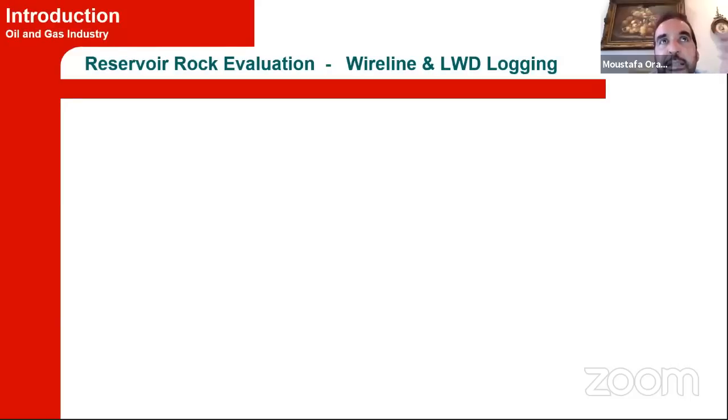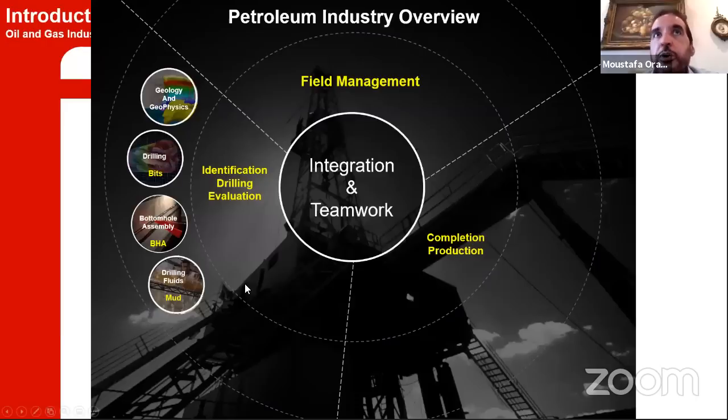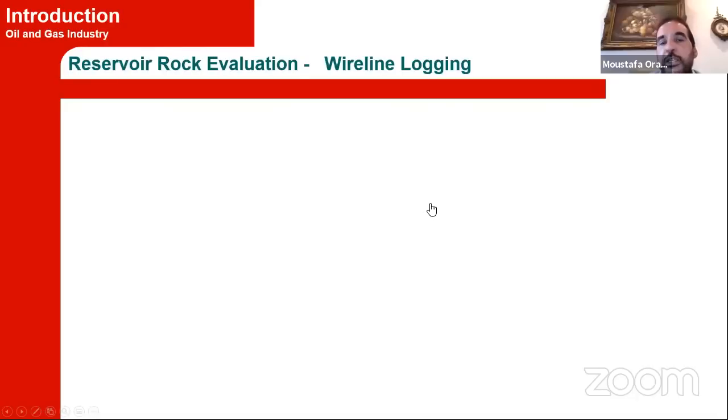We need to understand what is the potential of hydrocarbon there. One of the most important parameters that we need to measure is the porosity, for example. How much porosity do we have? How much hydrocarbon do we have? Then there comes the role of the logging. So the logging comes after you drill the well, and we evaluate this. We do logging either after drilling or while we are drilling. So what will the wireline do for us?